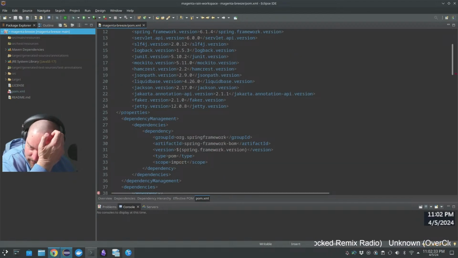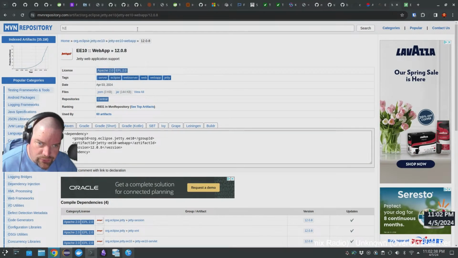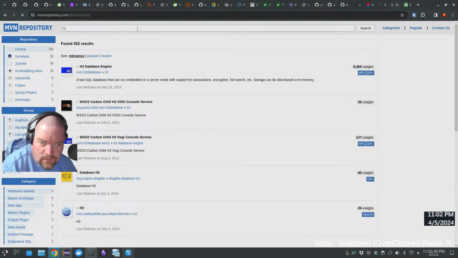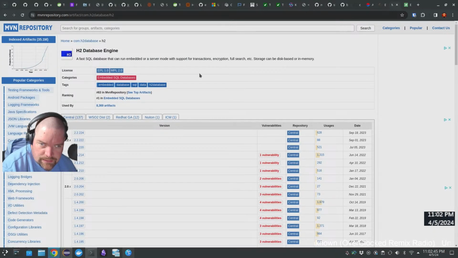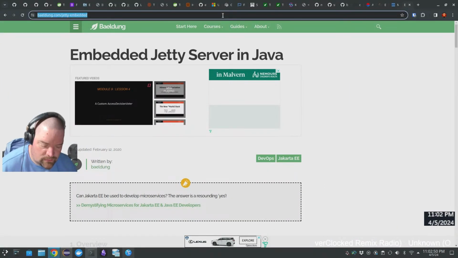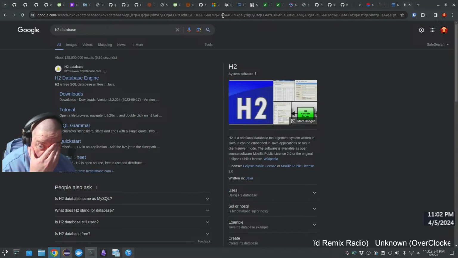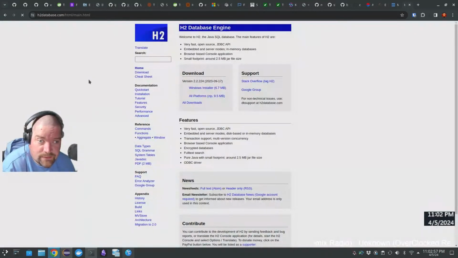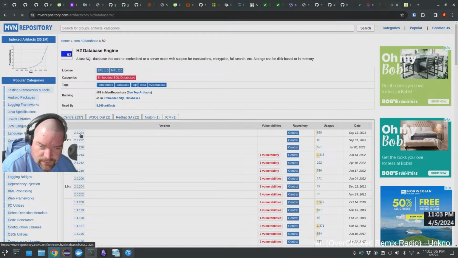And then the next one is going to be the database. Is this one? H2 database, I believe. Database engine. Yeah, h2database.com. Yep, that's it. 2.2.224.